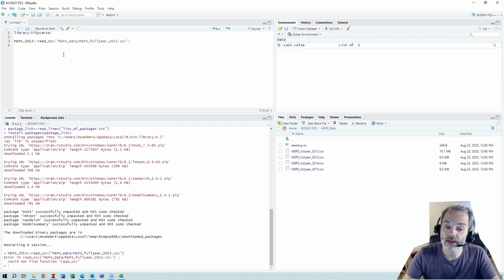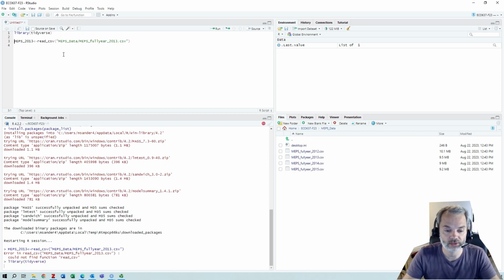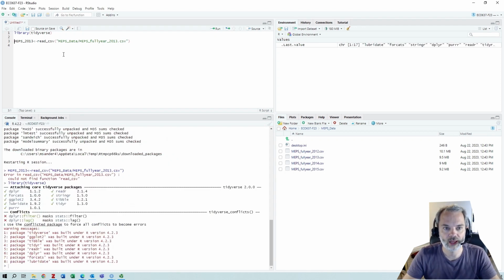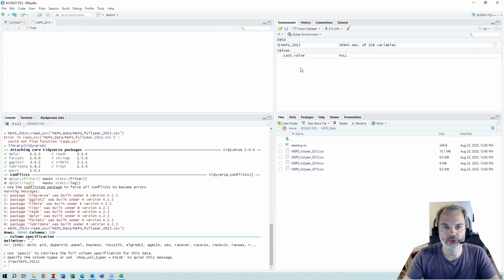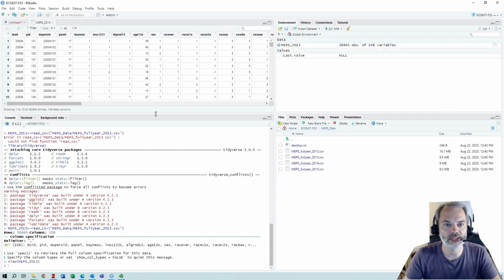Oh, I forgot to load the tidyverse library. So let's hit library tidyverse. And now let's load that. Okay, so now it's loaded. I can do a couple of different things. I could click on MEPS_2013. This lets me look at the data visually.